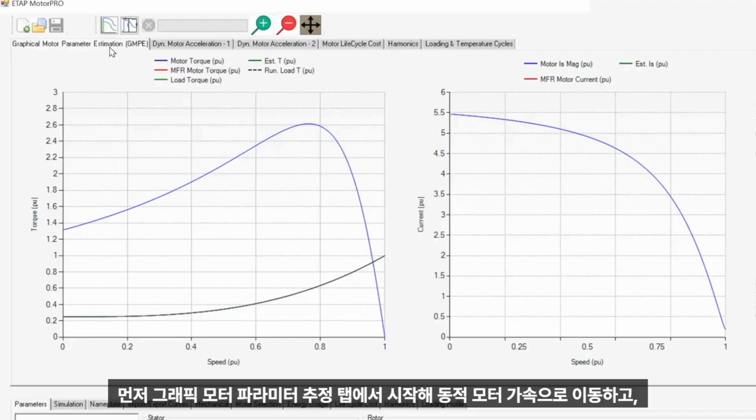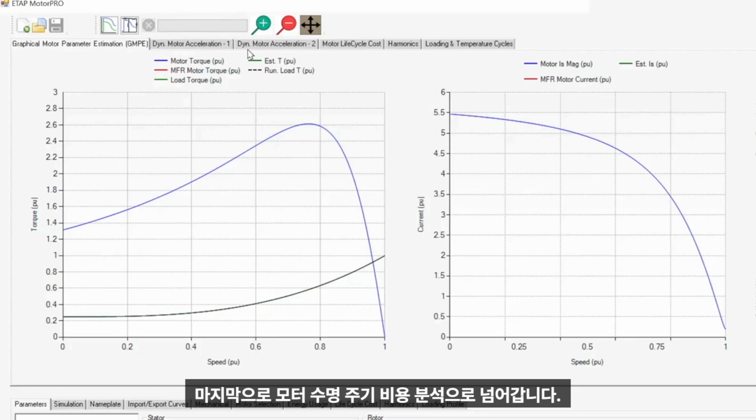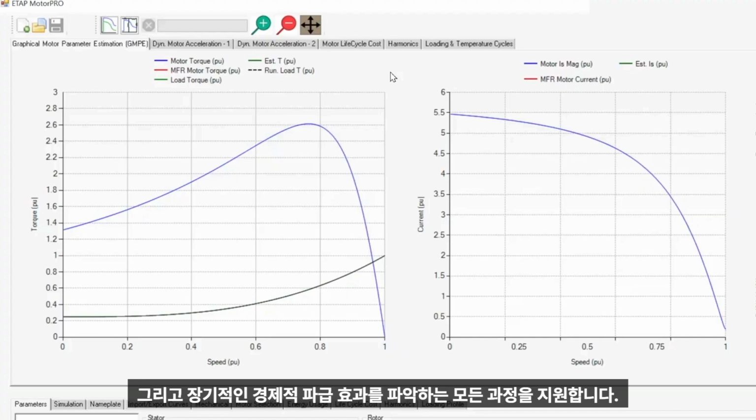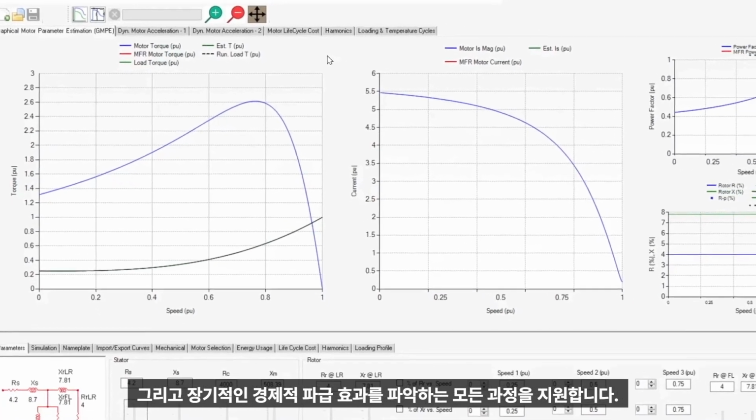We start here with the Graphical Motor Parameter Estimation tab, and then move on to the Dynamic Motor Acceleration, and finally to the Motor Lifecycle Cost Analysis. In this way, the tool supports the entire journey from building the actual motor model to simulating its performance, to actually understanding its long-term economic impact.